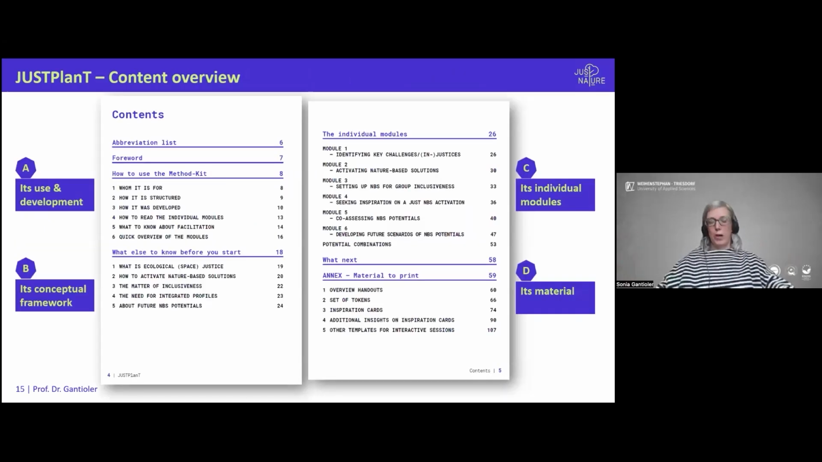This is how it's structured. Don't get overwhelmed. I hope my colleagues are then sharing the link where you can download JUSTPlanT and the method kit, and you can then have a look at it and of course experience it, and hopefully kick off and work with it. Basically, it provides some background information about its use and development, and I'm just very briefly going to show you what that implies.